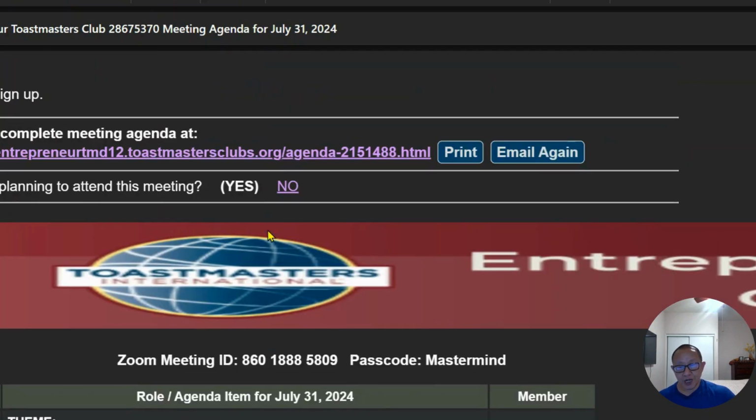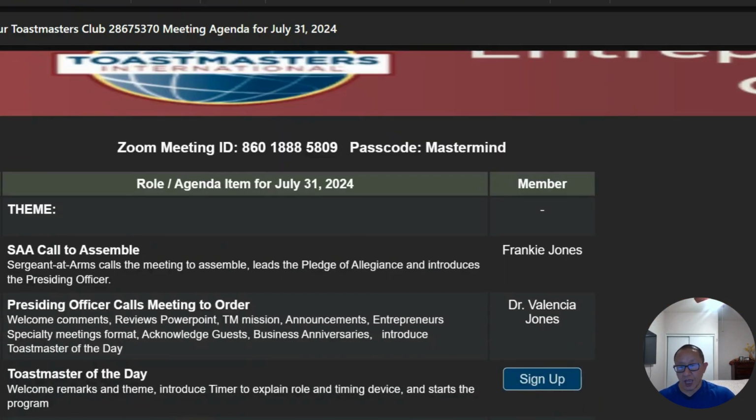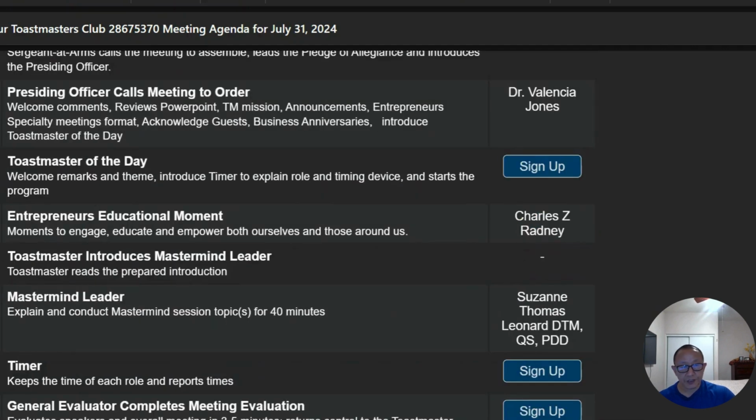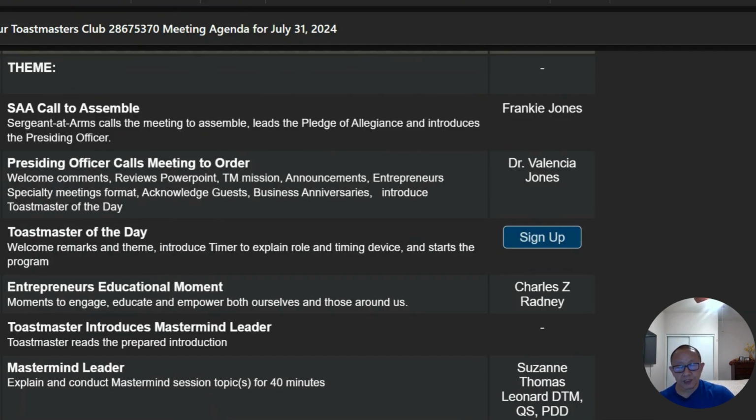The second option is you can click yes or no. Default is yes, but you can choose no if you are not planning on attending this specific meeting. And then the other part of this email is a full display of this agenda in a draft format, because some roles are still vacant, waiting for people to sign up. In this case, for example, I'm interested in taking this Toastmaster of the Day meeting role, and I can sign up right away.